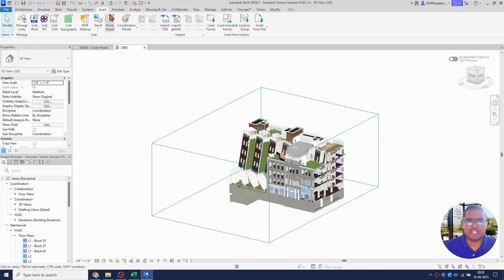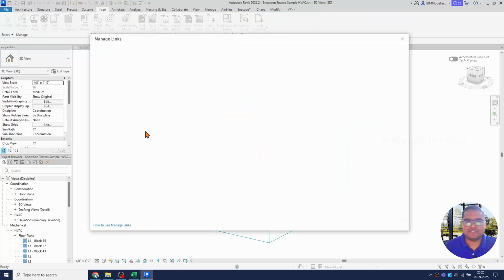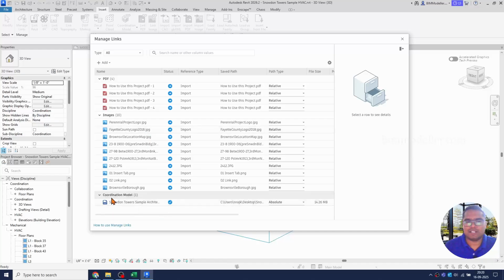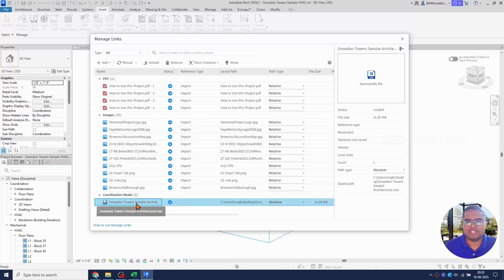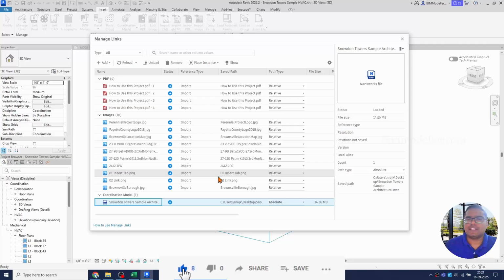I hope you know that there is a Manage Links option where you can control all the linked models available here. If you want, you can remove one from your project. And with that, I'm leaving it to you.